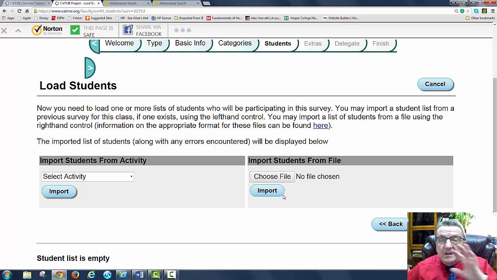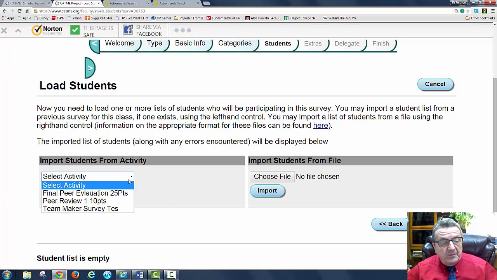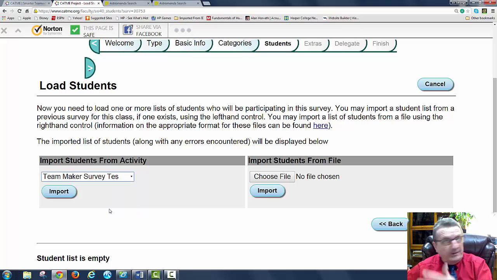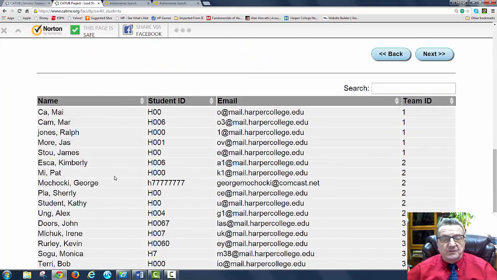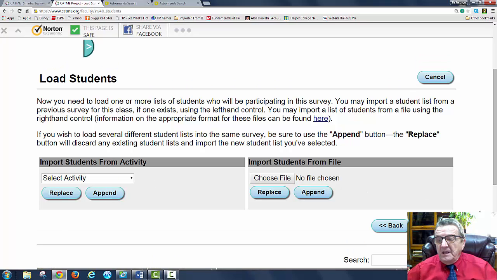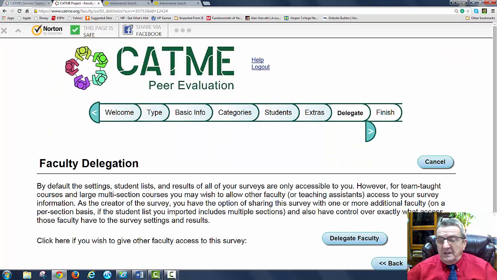It'll just log in. But this one we already have, so I'm going to import it from the team maker from the class. I already have all the data. Remember, I could have different activities. Don't read it to do it, and just hit import. And in a few seconds, man, is that fast? And here's all the data. So now I have everything else, and then I go next, and I'm done.